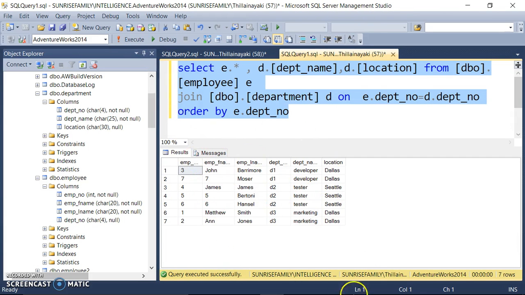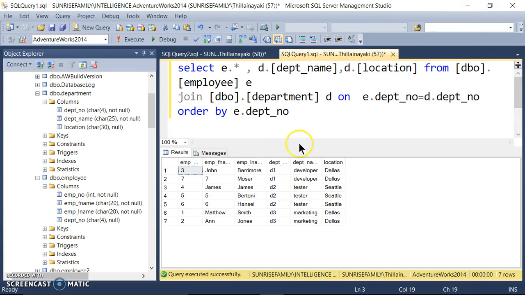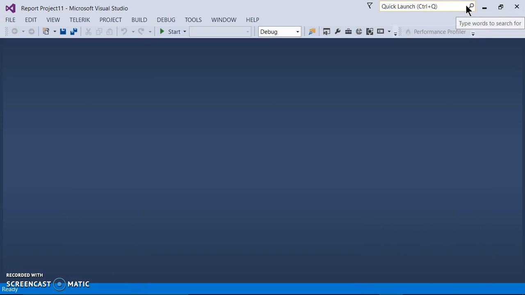Here I didn't group anything. Basically I'm going to use this query in my query builder. So this is my data. For my report, my aim is one sheet for developer, another sheet for tester, and the final sheet for marketing. So I'm going to minimize this.